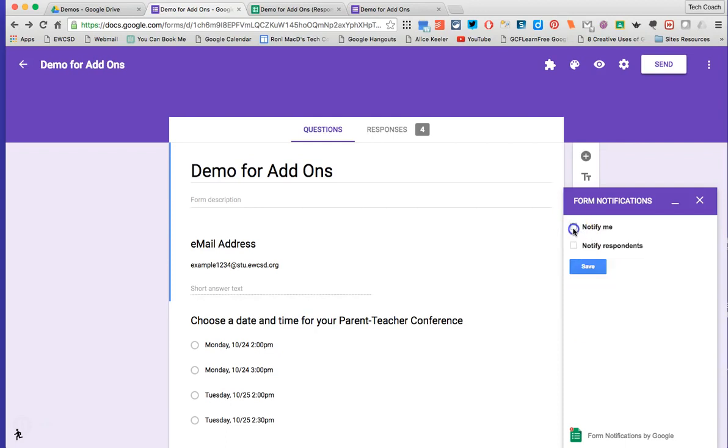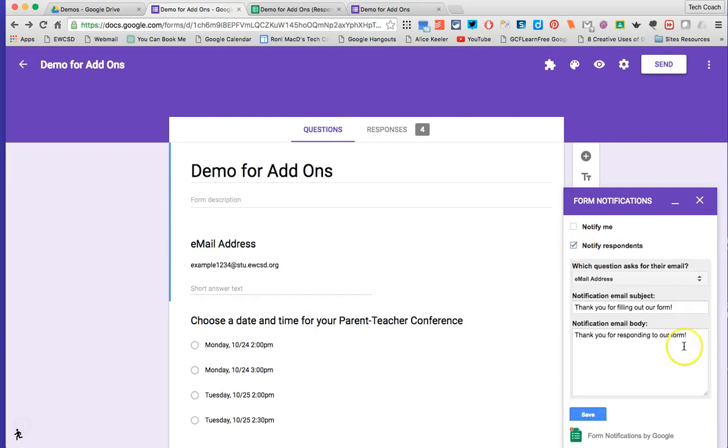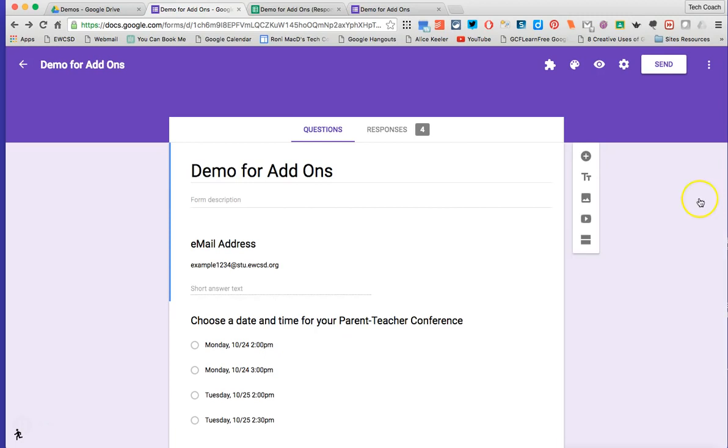If you click on Notify Respondents, you can actually have the respondents receive a thank you or whatever you would like to put in here. This is the default message. You can change the message however you like. And as you saw in the spreadsheet, it did collect their email address, and I made this a required question, so they can't submit the form without putting their email address in right there.